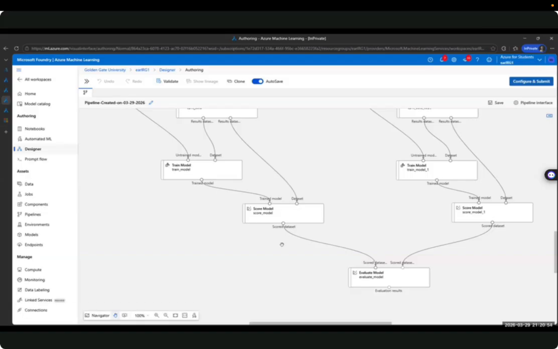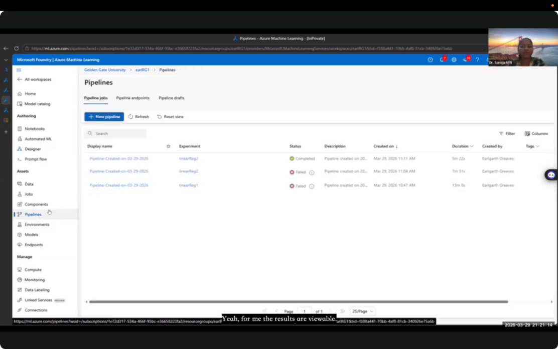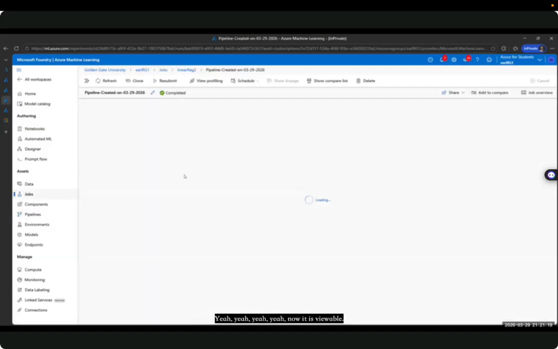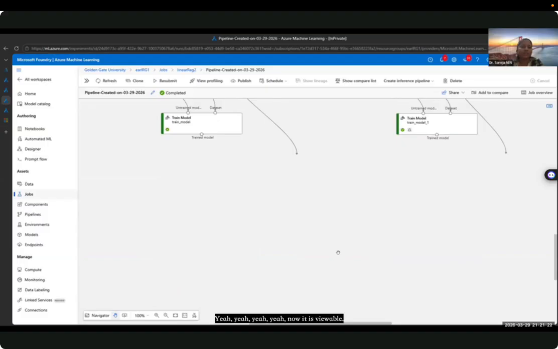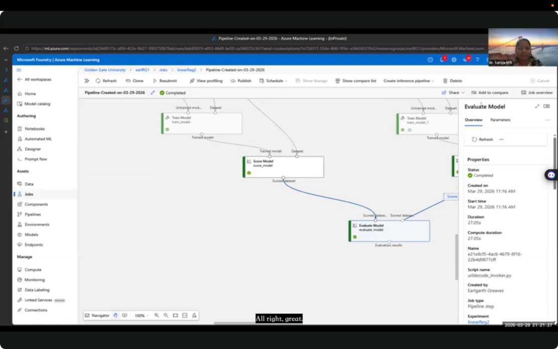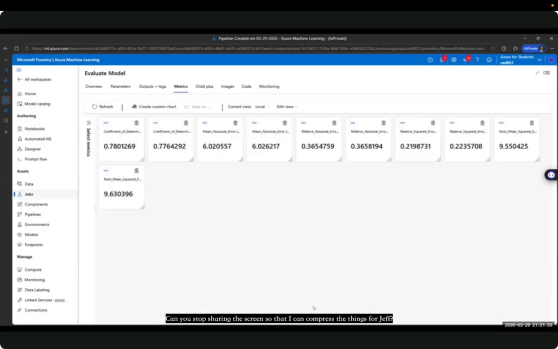Got it. So once I delete the cluster, does it mean I can no longer view the results? Are the results gone as well? For me, the results are still partially viewable. Yeah, for me, the results are viewable. I'm not sure, have you executed it completely? Yeah. Yeah, now it is viewable. Okay, great. Can you stop sharing the screen so that I can complete the things for Jeff?